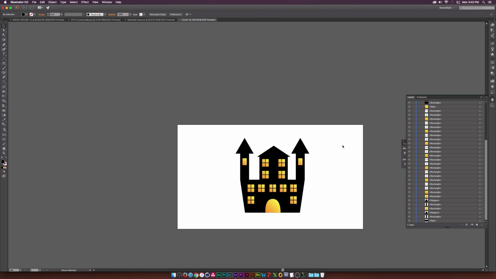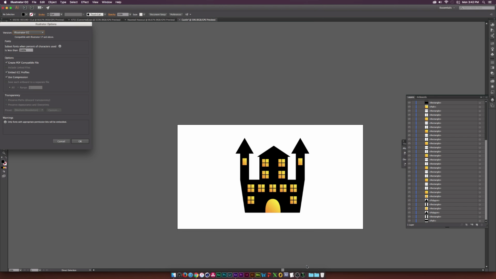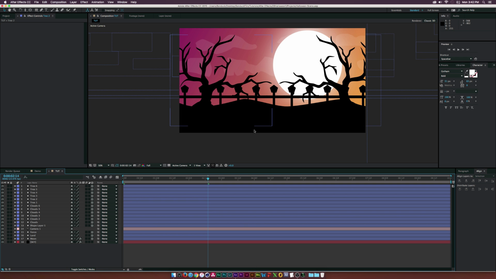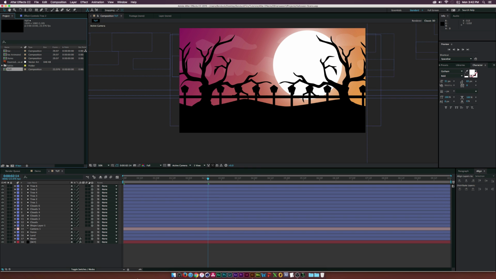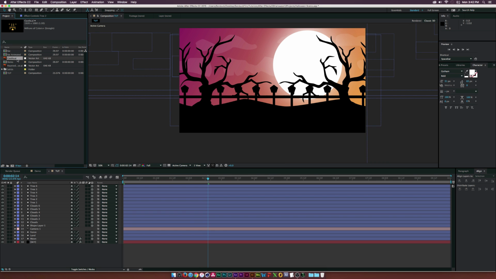Let's save this, and I'll call this one castle, and we'll hit save, and okay. So now we're going to go back over to After Effects, and go to our project, and import that castle. So boom, import it into After Effects, and it's an AI file, so it's a vector file, meaning that you can scale this and you're not going to lose an ounce of detail.